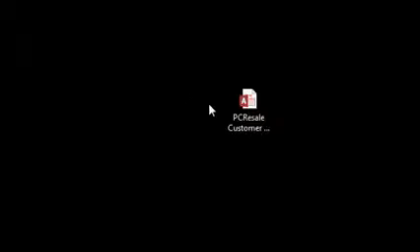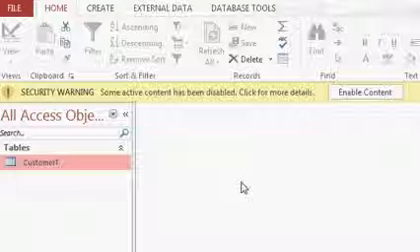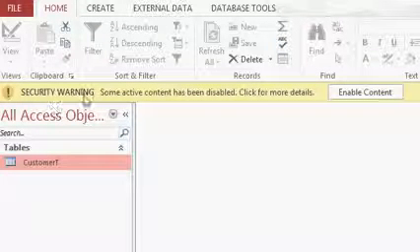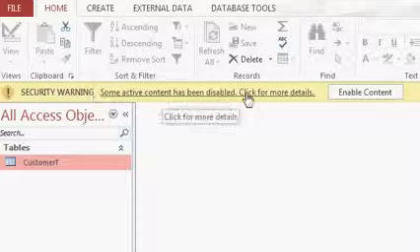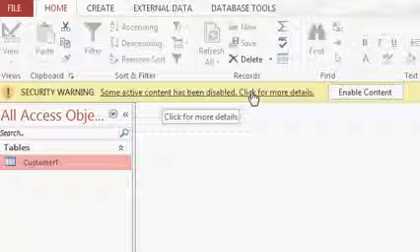Right? We can actually get rid of that zip file now. Delete, goodbye. Okay, now I have just the database file. Now I can double-click to open up the Access database. Now when this database opens up, you get a security warning. It says some active content has been disabled. Click for more details. You can click on this link to read all the details if you want to.